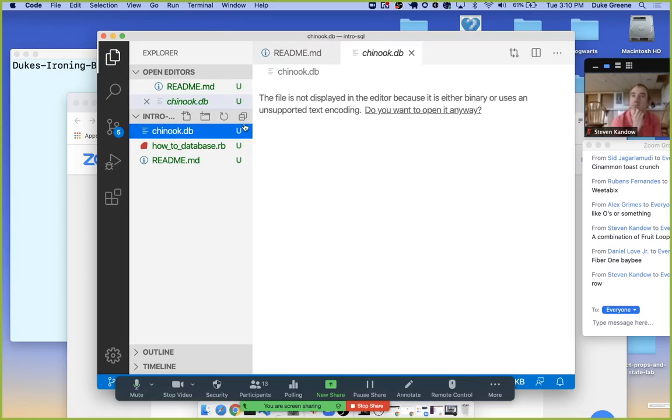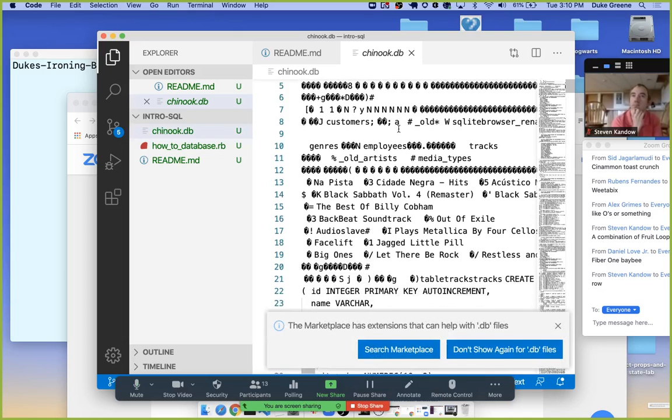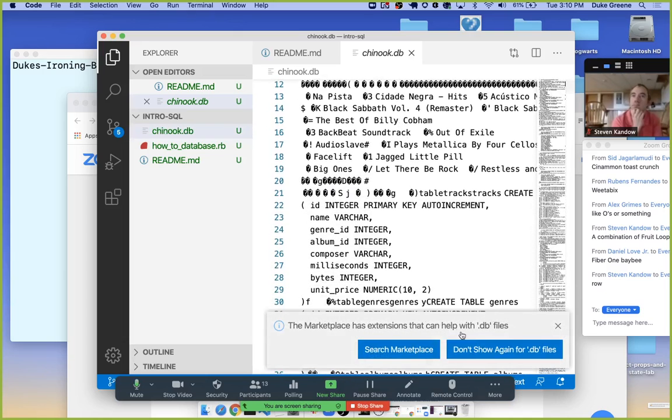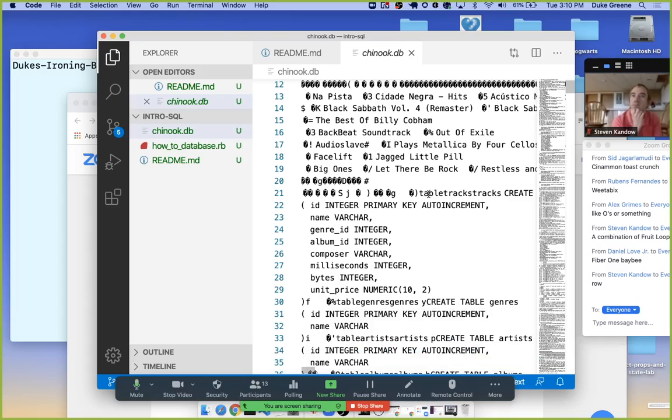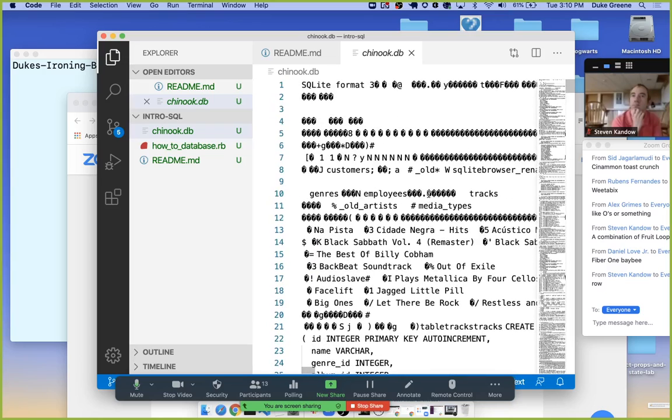Now, I can't read a DB file. This is chinook.db. If you open the zip file that I sent out on the Slack, you should see this here as well. And it's not going to display right in the editor. I can try to open this anyway. It warns me I'm not going to see much. It's got extensions, and I don't know if I even want to read this right here, because you're not supposed to edit a DB file in place.